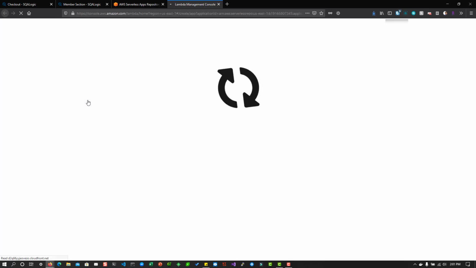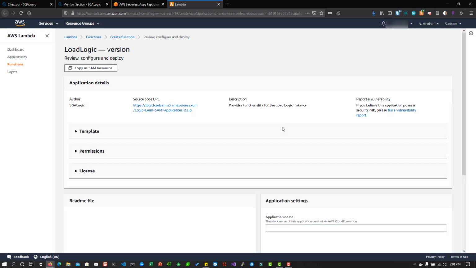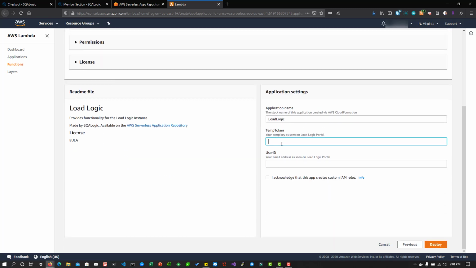Just click on the LoadLogic link, and then here you can see the configuration section where you will paste the temporary token and the user ID, which is nothing but the email ID, and check the box, I acknowledge, and deploy. After the deployment is successful, you'll be able to spin up the instances from the LoadLogic console in your AWS platform.